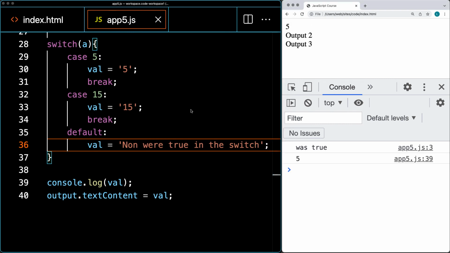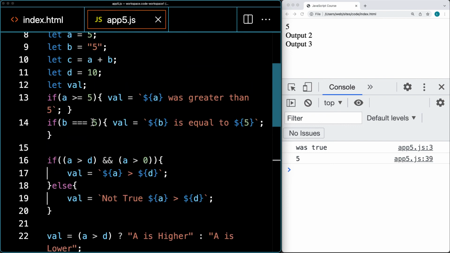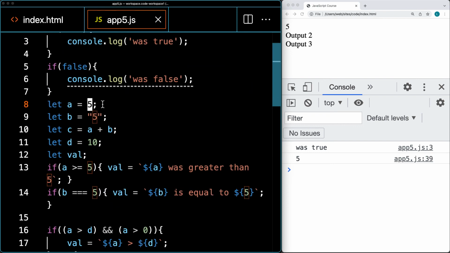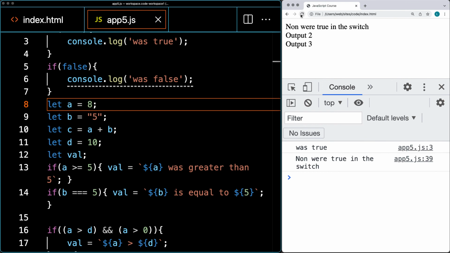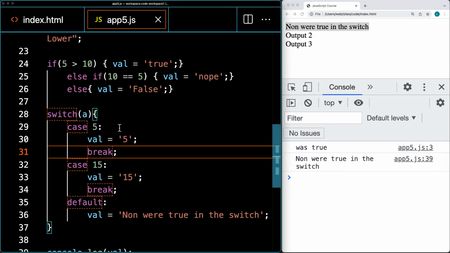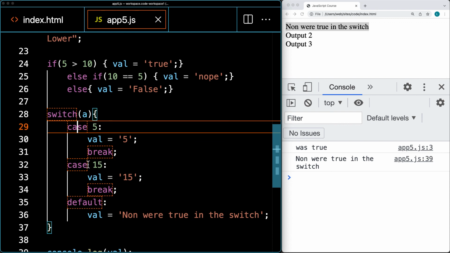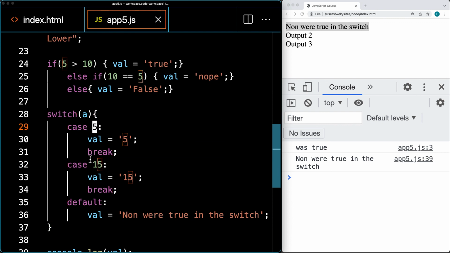So let's refresh. We get an output of 5. Let's update the value of A to 8. And this time we get none were true in the switch statement. So essentially it's using the value of A and checking to see if it is equal to 5, if it's equal to 15, and it's running the block of code.